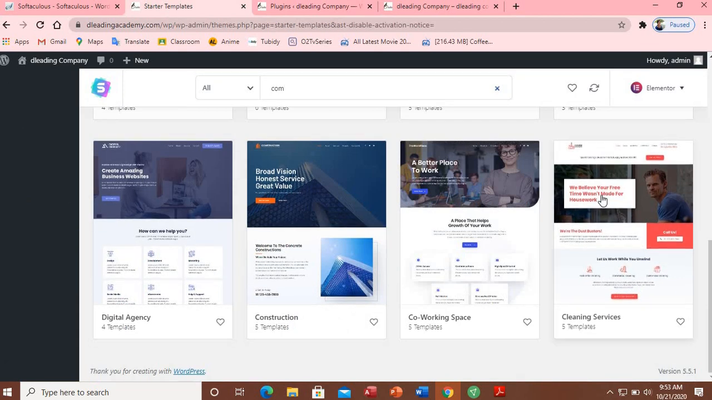Since I want to be creating a website for a company, we have digital agency company, we have construction company, we have co-working space and cleaning service. I said this is a free theme, it's free, you don't need to pay for it. So maybe should I go for cleaning? Let me go for construction company.